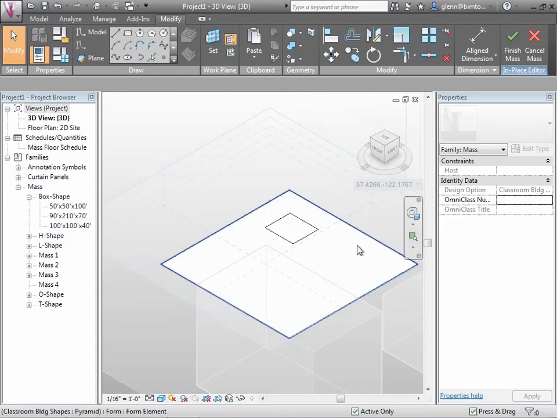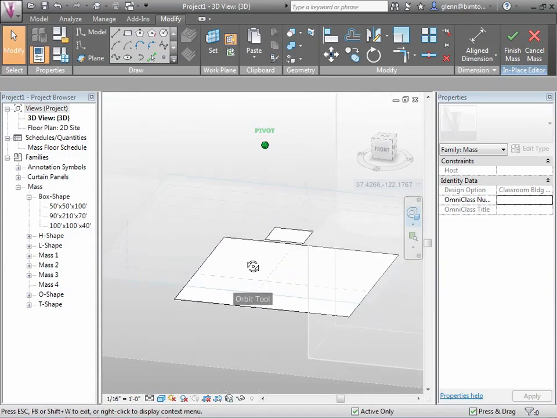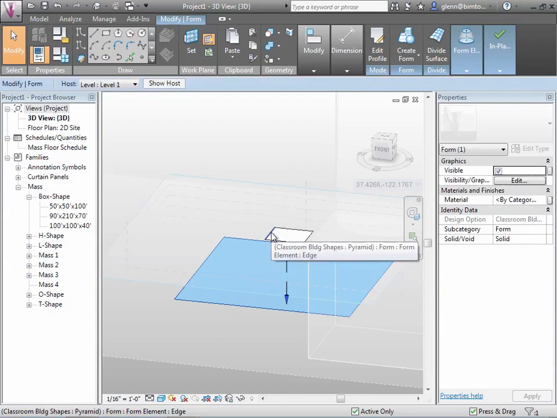Now with these two things, it's a little hard to tell that one's above the other, but let me orbit it and see if we can see. There it is. You might see it better now. Now I can grab one of the profiles by tabbing and select it. Then I'll grab the other profile by tabbing, and I'm going to control click so that I can get them both. I have to control click to get the second one as opposed to switching to it.